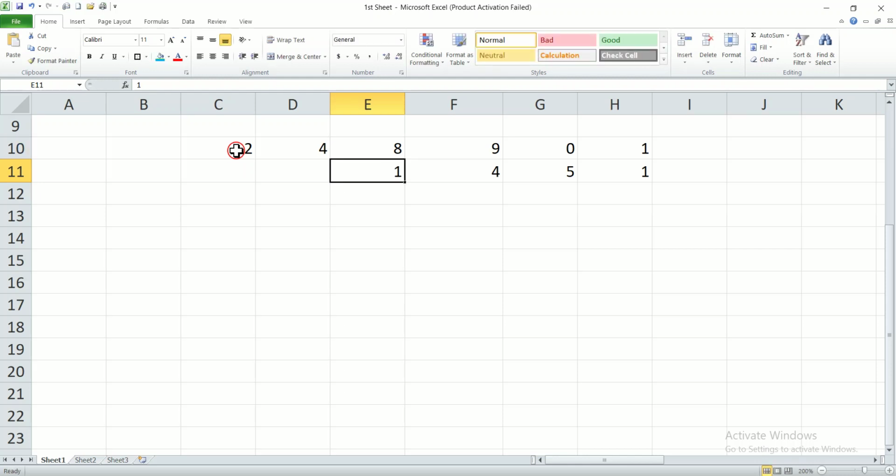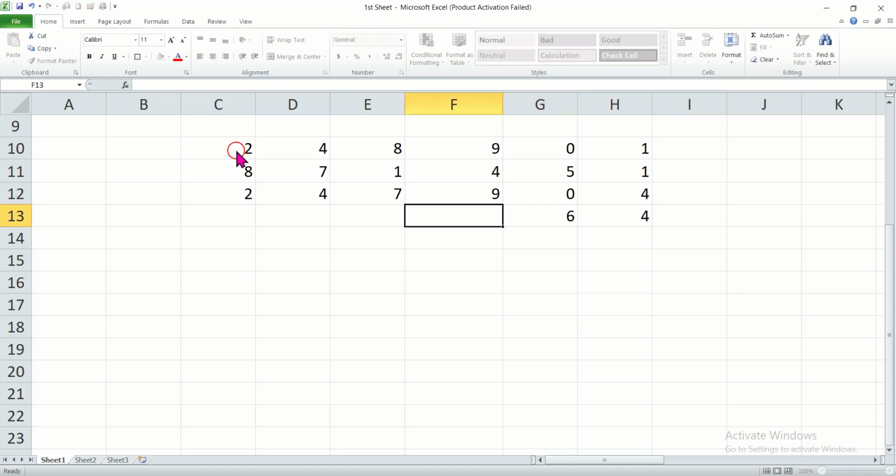1 and here is 7 and here is 8, and in the third row let's suppose 2 4 7 8 9 0 4, and in the fourth row we write some data like this, and in the fifth row we also write some data.